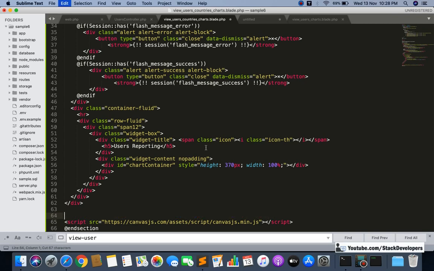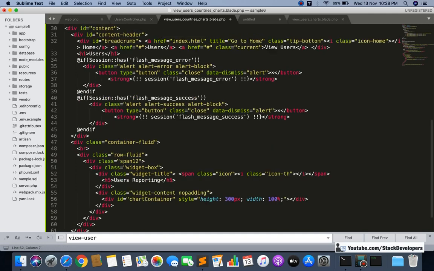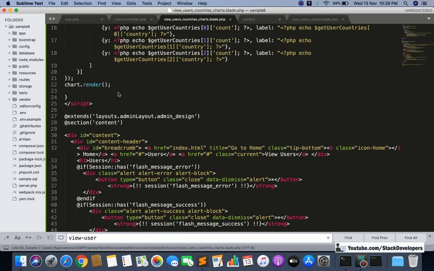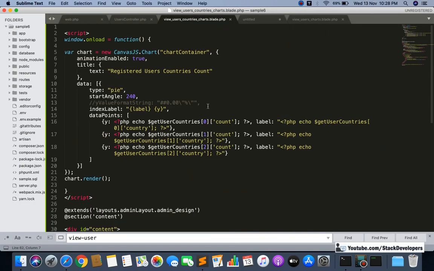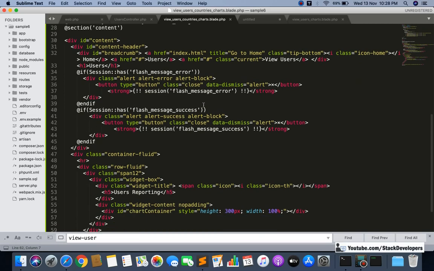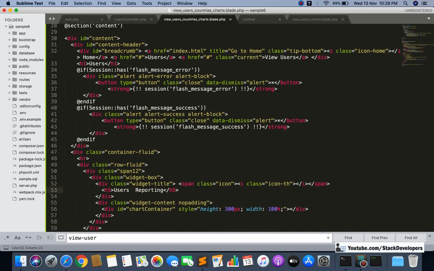Now the only thing is this one we are already having, and I'm going to cross this one and we'll add this one here. Okay, now it seems that we were able to do it. See here, now it seems to be fine. Users reporting here, we can write user countries reporting. Okay, users countries reporting.